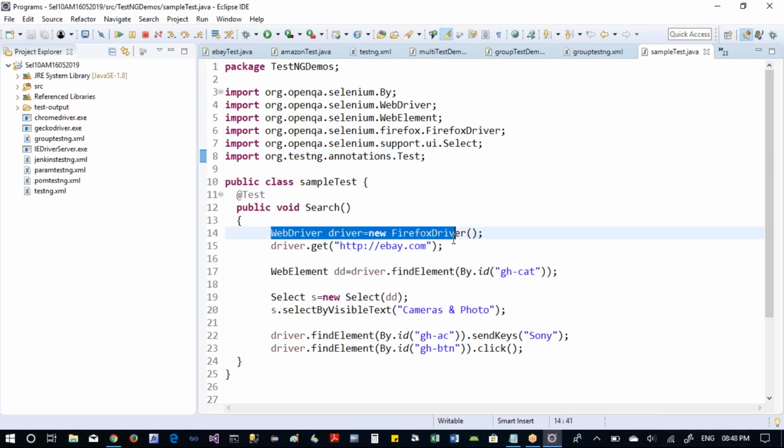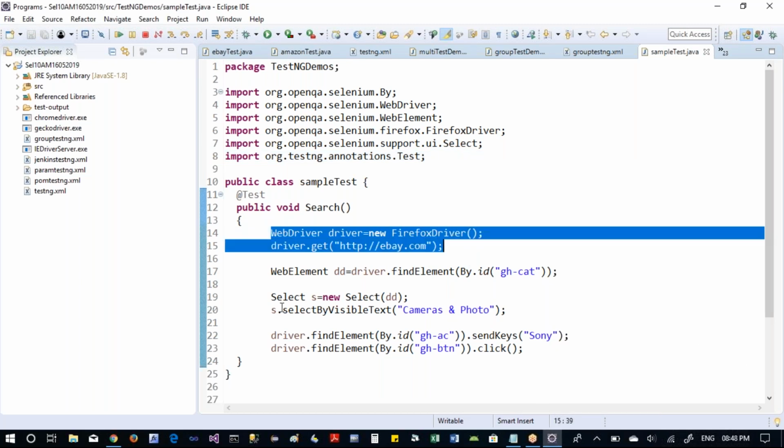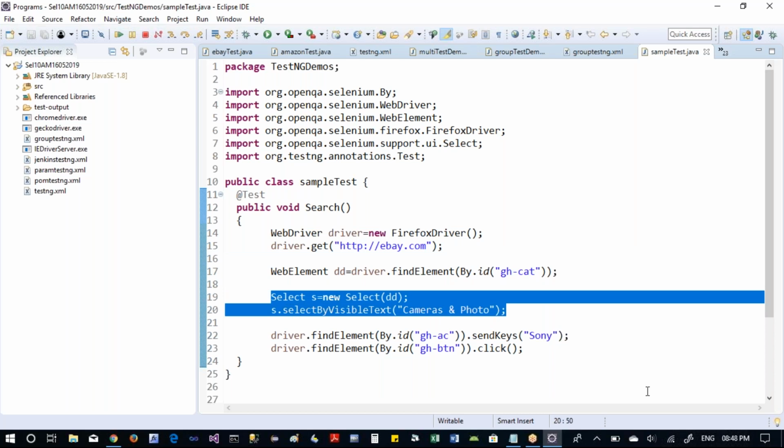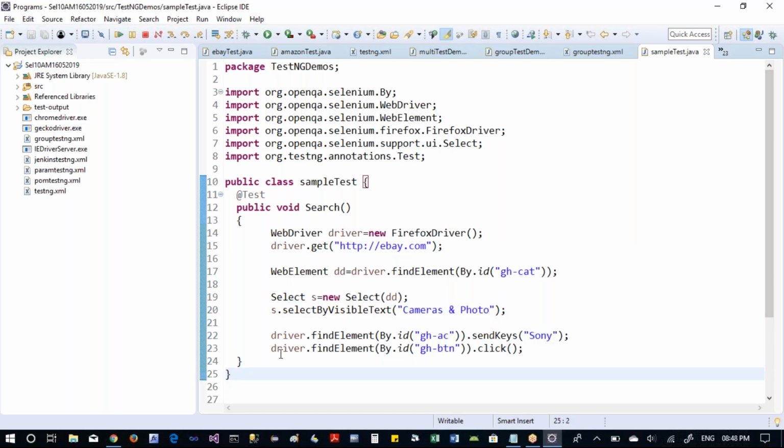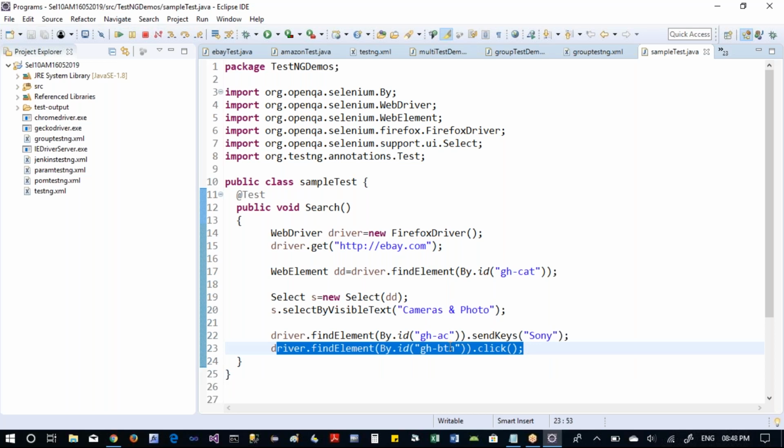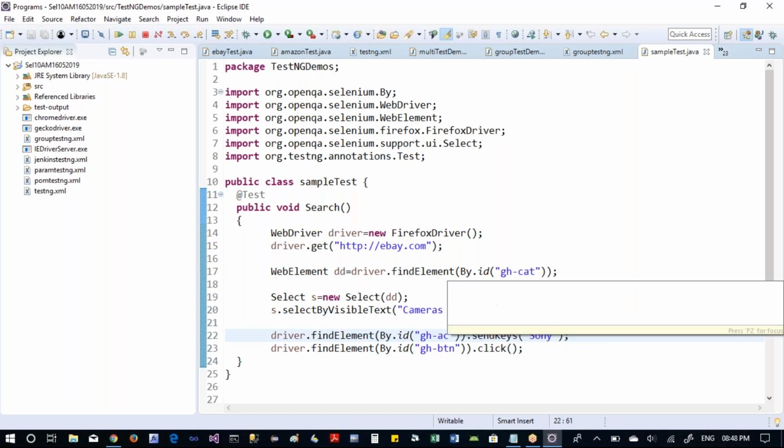How to open the browser with the ebay.com site, how to select a value from the drop-down control, how to type Sony in the search text box, how to click on the search button. For the corresponding steps in the test case, you are going to write the script. 4 steps, 4 lines of code I am writing. Now, whenever the test has to be conducted, I can simply run this test. The first time I'll have some effort to write the program. Once you write that program, you can call it any number of times.